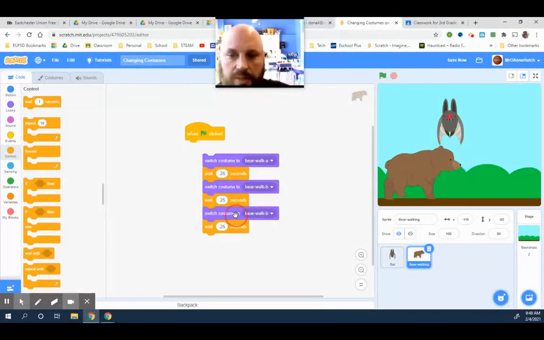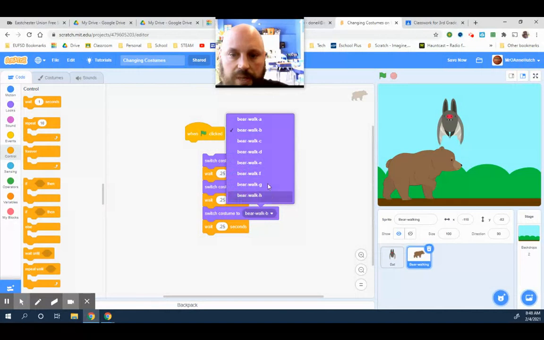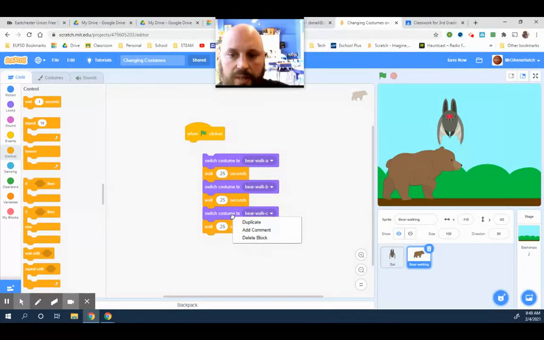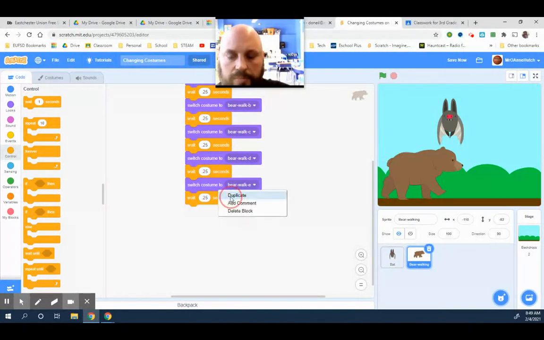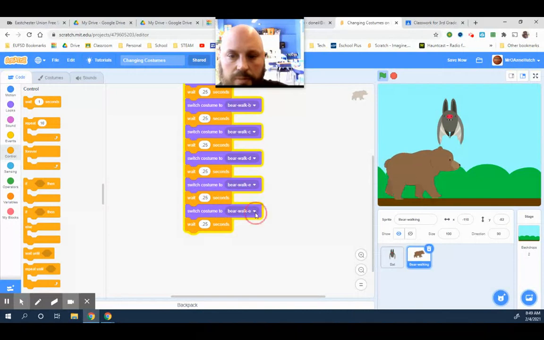Duplicate. Now notice I'm right clicking in order to duplicate. So I'm right clicking, I'm hitting duplicate, and that gives me another, so I don't have to keep dragging it out. And all I'm doing each time is changing A, B, C, D. Let's duplicate, bring it down. E, duplicate.